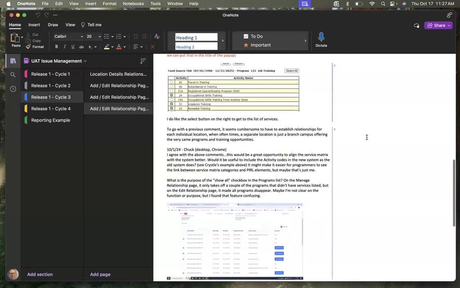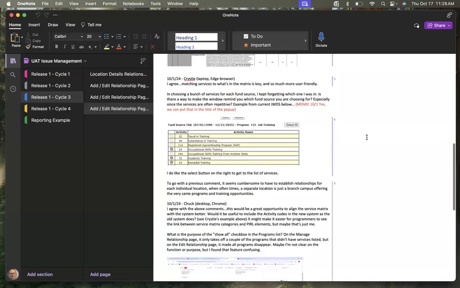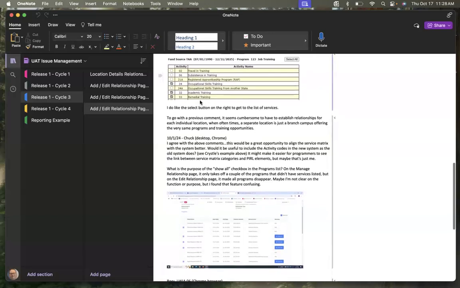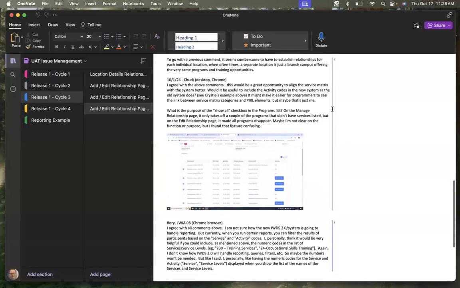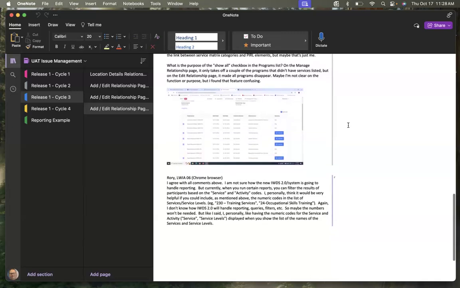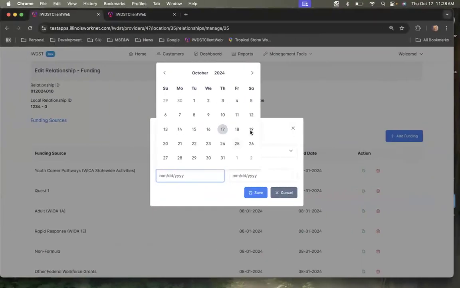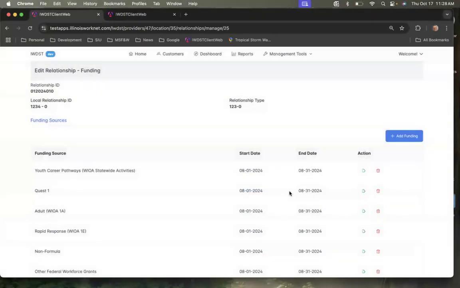Rory, you had something down here. Let's see. Hold on a minute. I'm missing something here. Okay. Don't like the select button on the right to get the list of services. Interesting. I agree with the above comments. I would like a great opportunity to align the service. Yep. Working on that. What's the purpose of show all? Okay. The purpose of show all is you don't have to select them all when you configure it. So let me go back here. Let me cancel this.